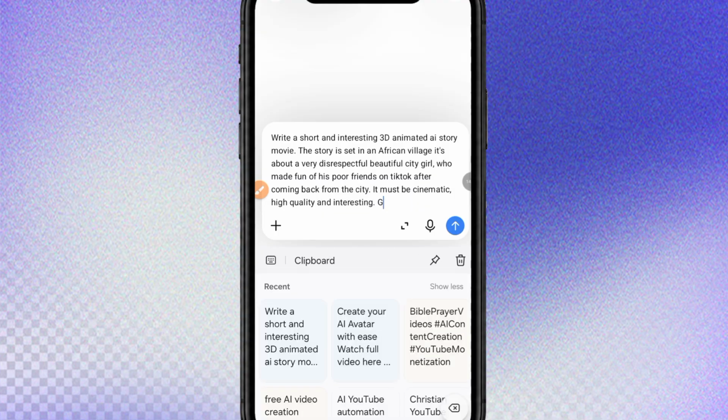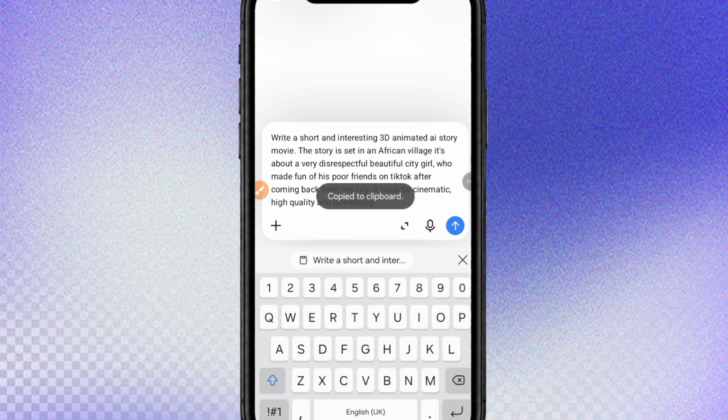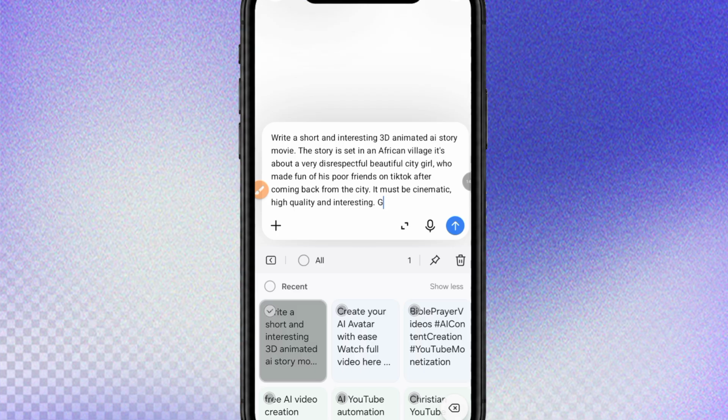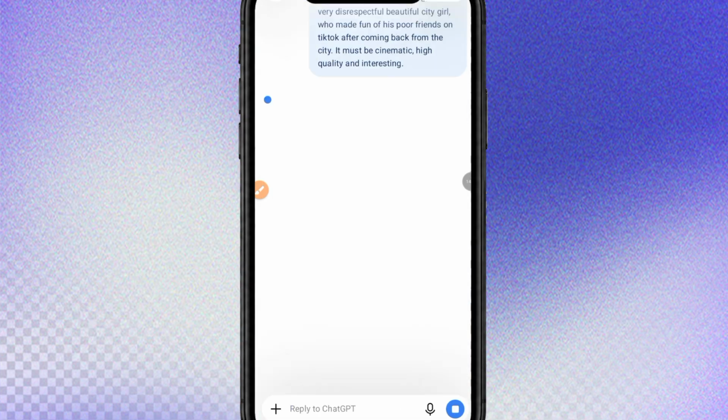Of course, you can change this prompt and create whatever type of story you want. You could create an African village story, a funny family story, a romance story, an adventure, a children's movie, or even a completely fictional fantasy story. The important thing is that you give ChatGPT enough information about the story you want. Now click on generate and give ChatGPT a few moments.